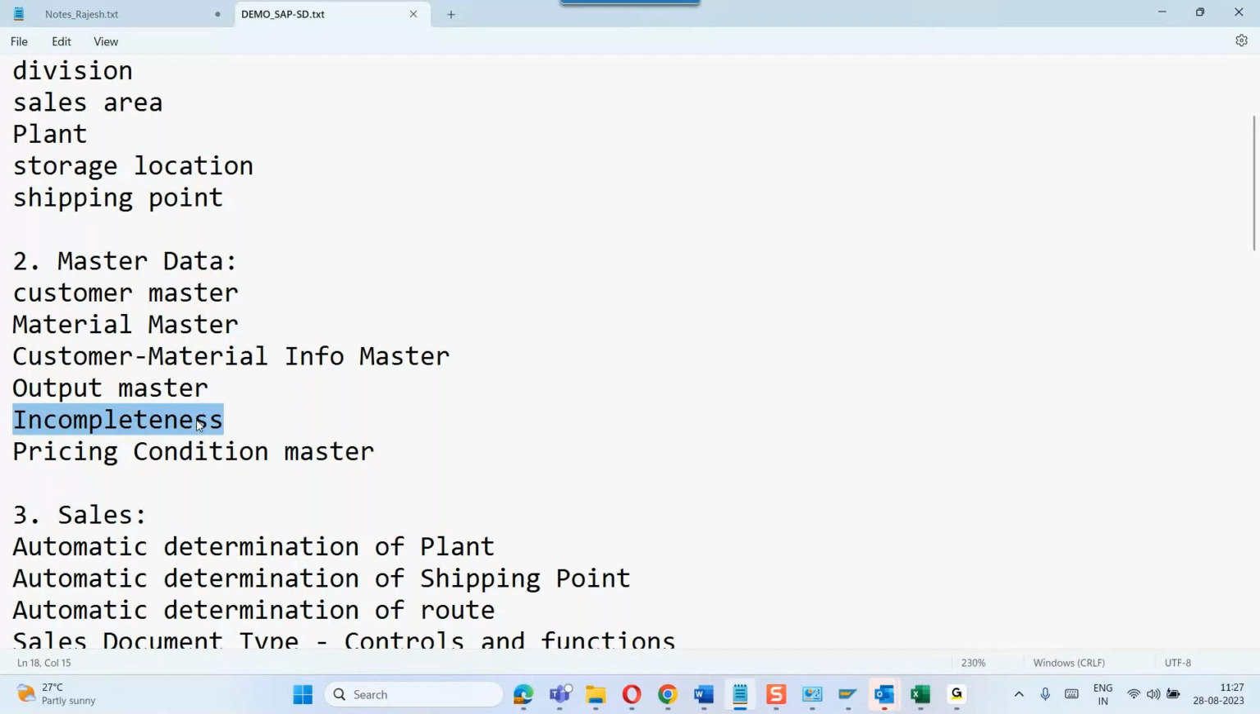So the system itself will give you a pop-up saying, oh, hey, you missed this field, please enter it. Those kinds of things we can also build.